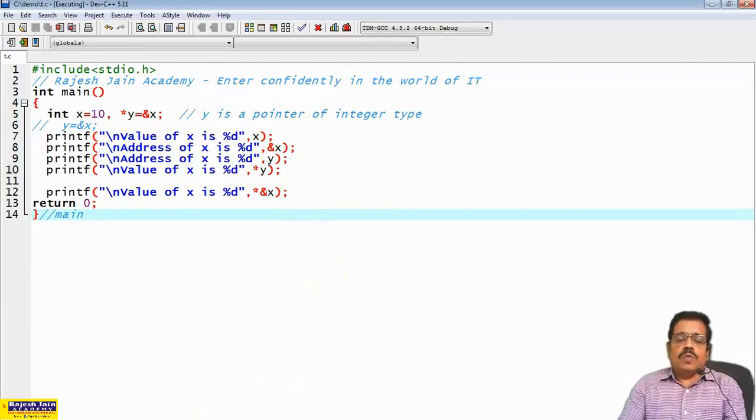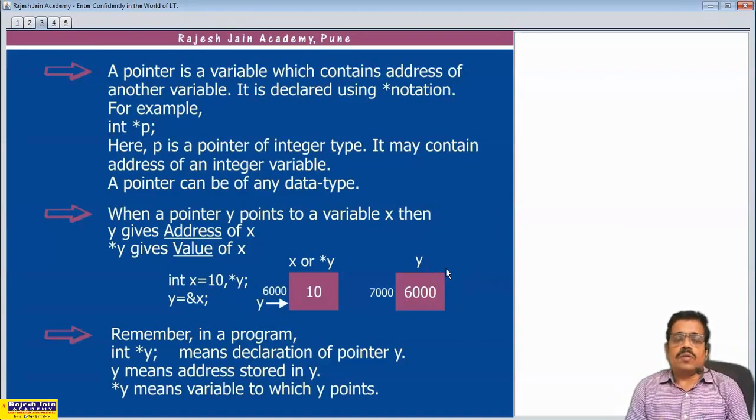Alright guys, so I hope you have got a clear introduction about pointers in this video. I will stop now. In the next video, I will continue this topic.